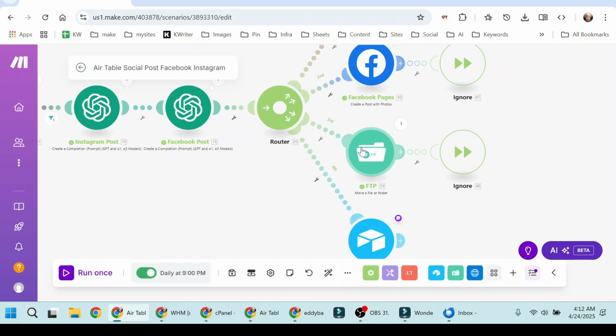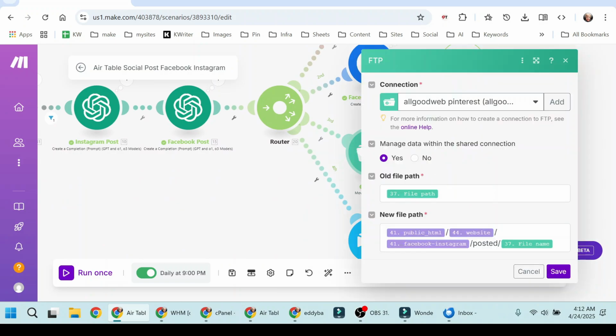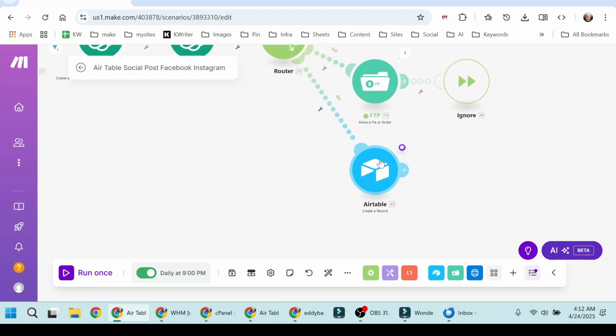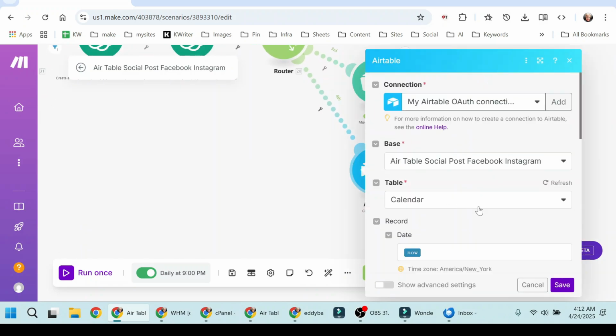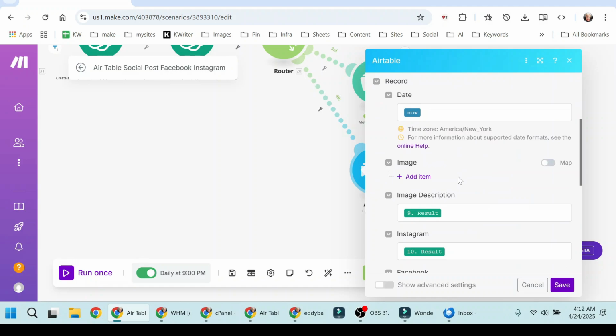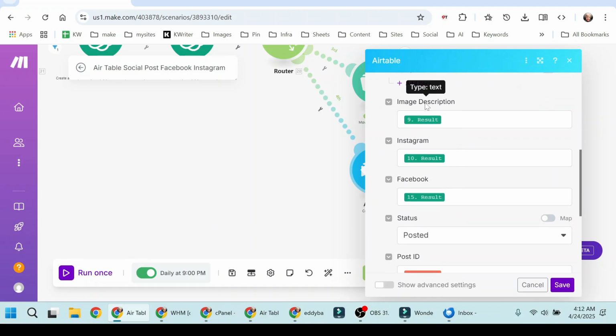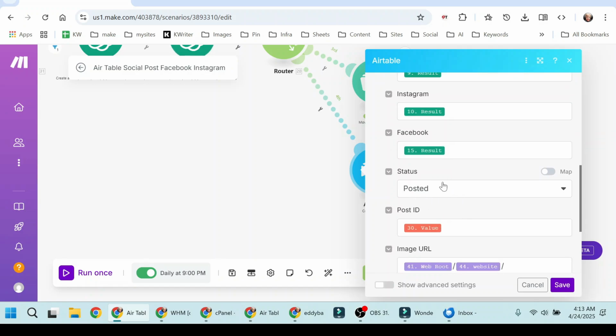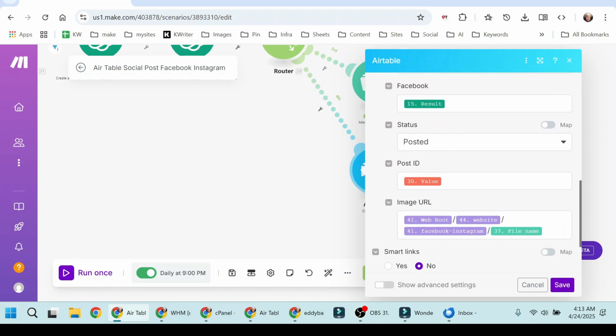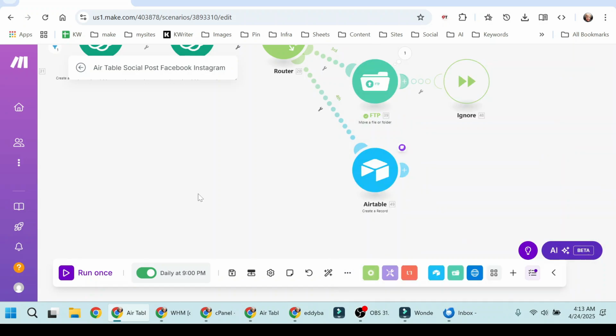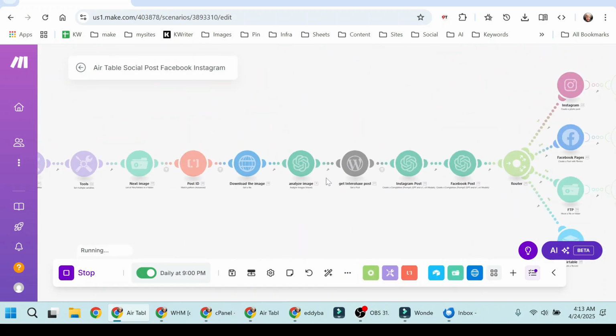And then we're going to move the FTP file from its current path to the current path /posted so that it's no longer in the directory and the system will not find it the next time it looks for a file. And then we will create our Airtable entry for what we did. We are going to say this was the image description, this was the Instagram post, this is the Facebook post, the status is posted, the post ID is the value we got from parsing the digits, and the image URL is at this address. So let us run this.